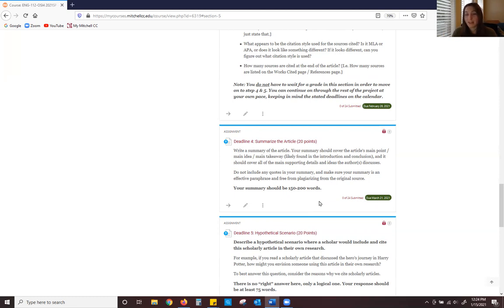Most importantly, this cannot be plagiarized in any way. What do I mean by this? You cannot copy and paste the author's abstract and submit it to this portal. You cannot copy and paste actual sentences from the scholarly article and use them in your summary. It has to be in your own words.